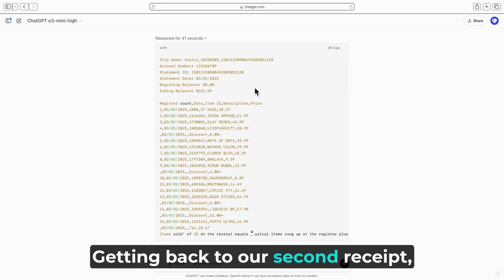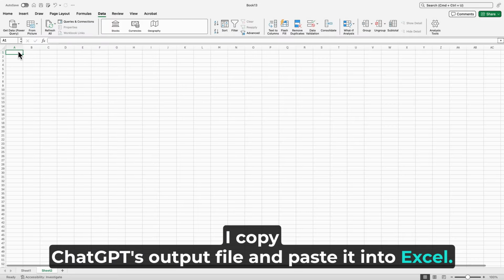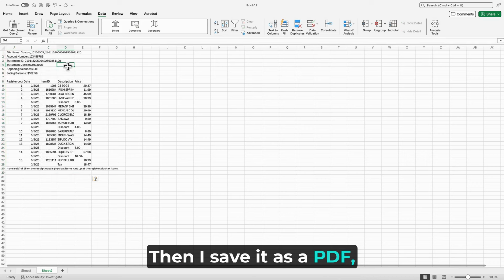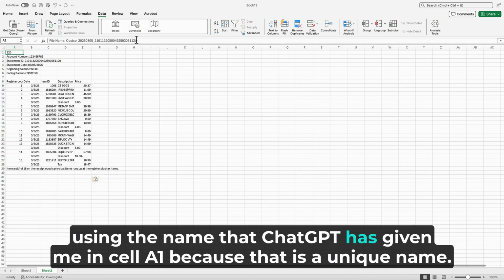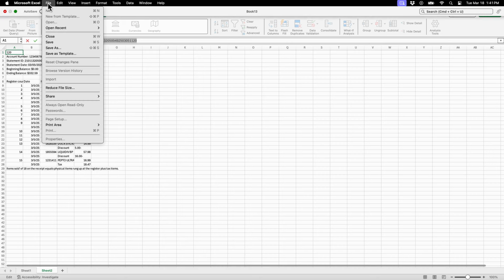Getting back to our second receipt, I copied ChatGPT's output file and pasted it into Excel. Then I save it as a PDF, using the name that ChatGPT has given me in cell A1 because that is a unique name. I make sure to save it as a PDF and as a sheet.